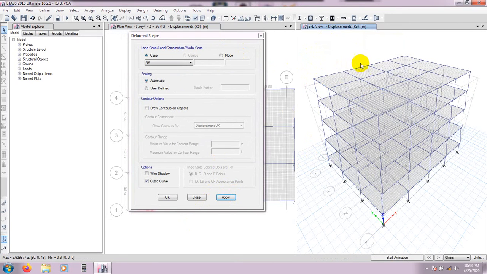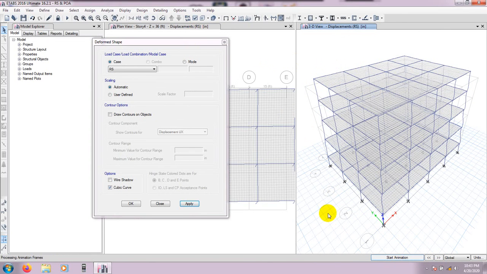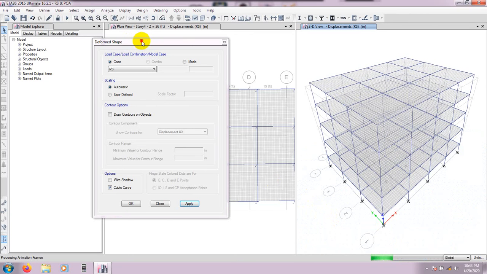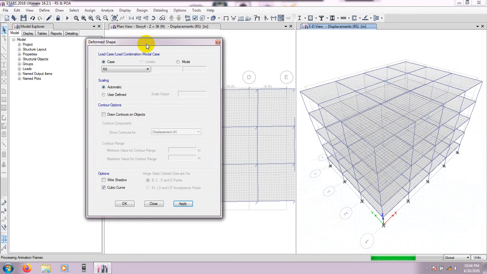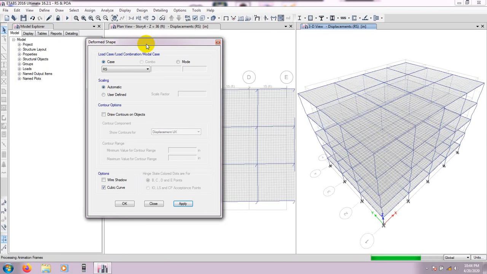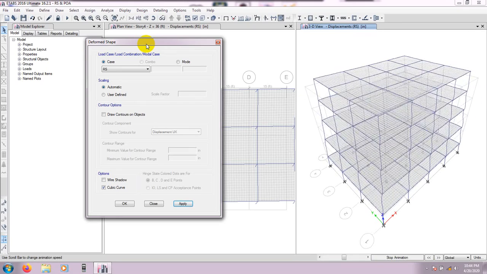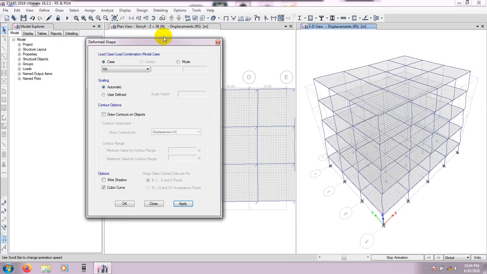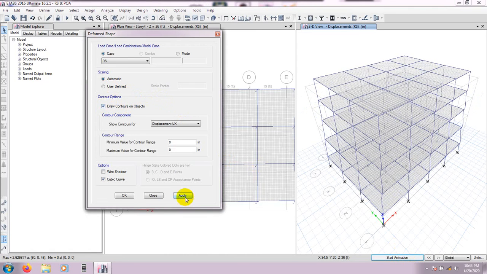This is the shape of our response spectrum condition, and if we start the animation we can see what the condition for response spectrum analysis will be. Please wait for some time. It shows the movement of our building, and I'll stop that. And if we see the contour on object, then apply.